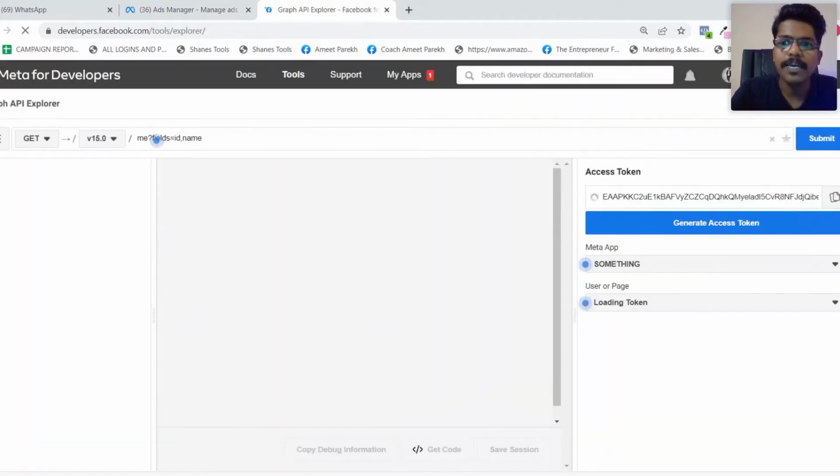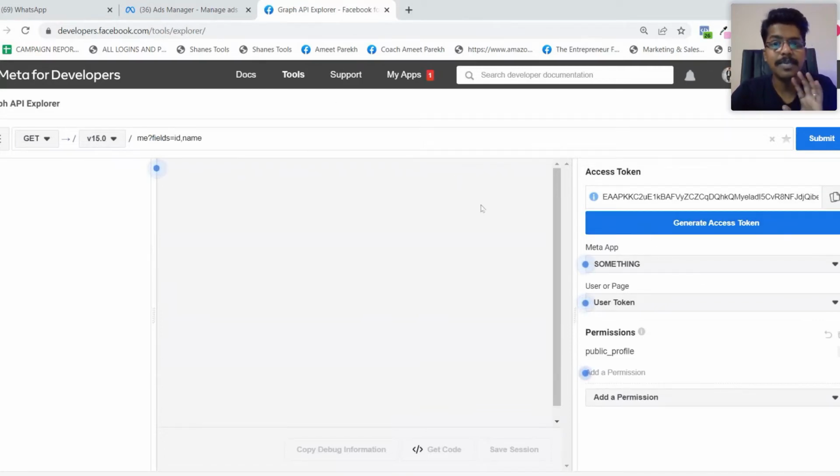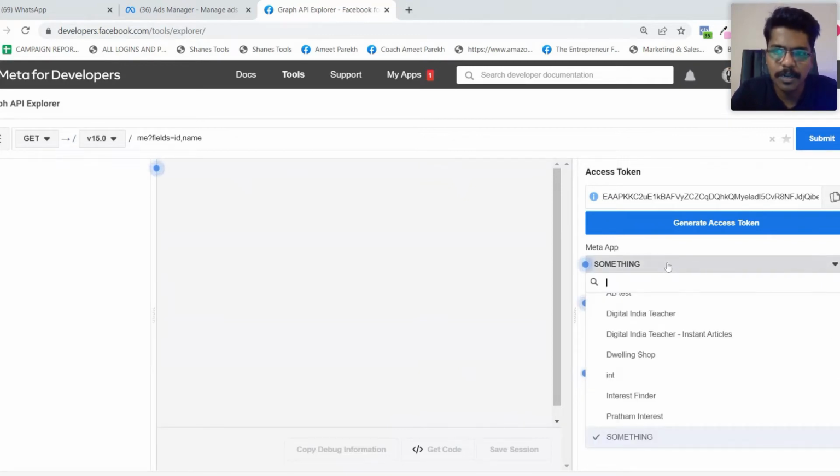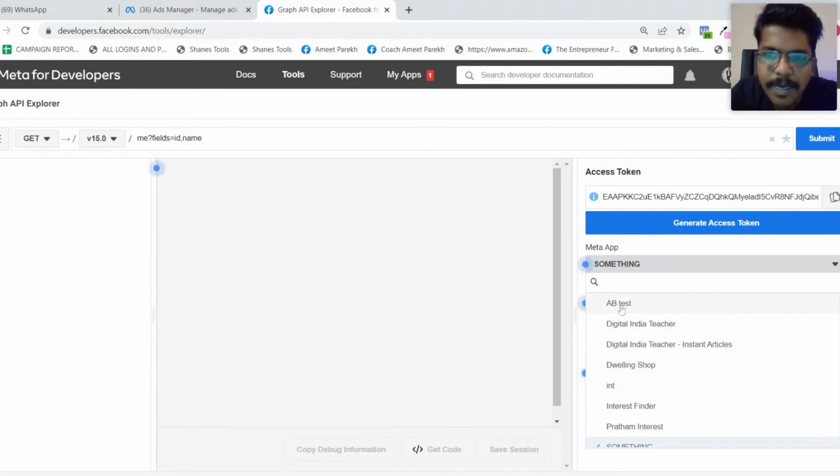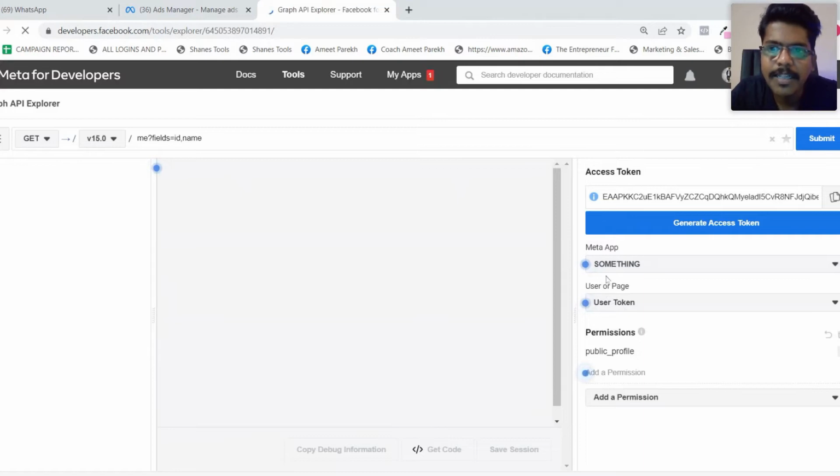In API Explorer, once you land on this particular page, see these steps. These are simple steps, but you need to follow them as they are. Coming down over here, there is only one thing that you need to change, that is your app name. You just need to click here and select the application which you created just now. What I have created right now is A/B test, so I'm selecting that application.